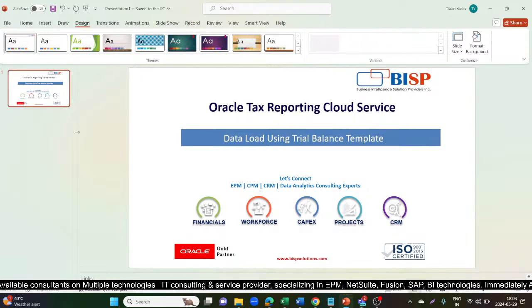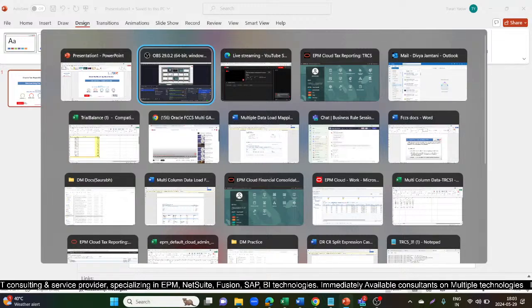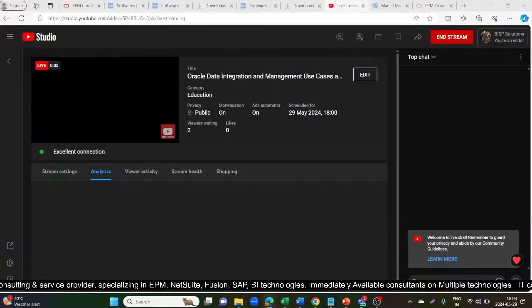Today's topic is data load using trial balance template. In yesterday's session we downloaded the journal template, uploaded our journal entries using the journal template, and loaded them through DM. Now we'll download the trial balance template, and using that template we'll upload our data through data management in the TRCS application. So let's see how to do that.